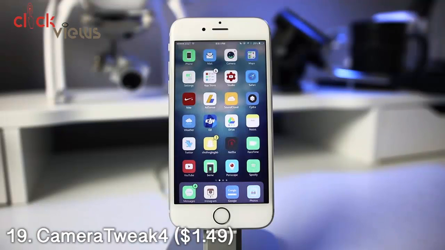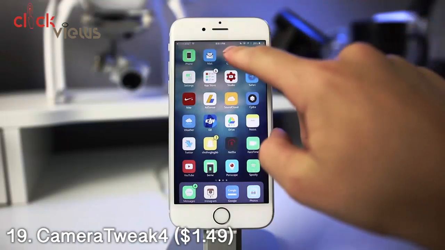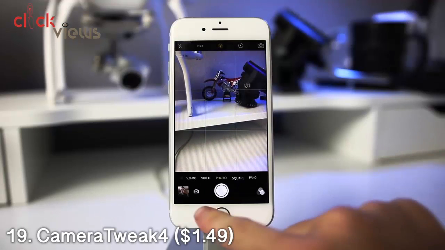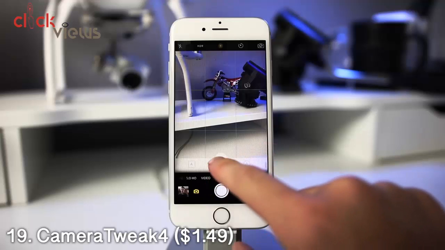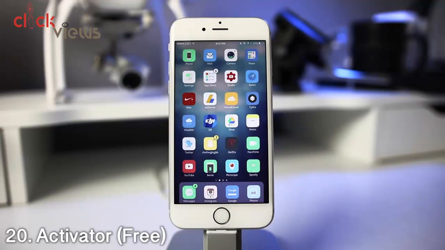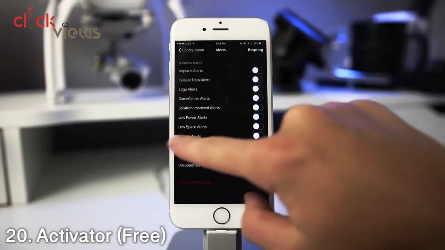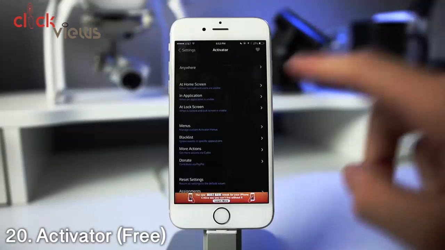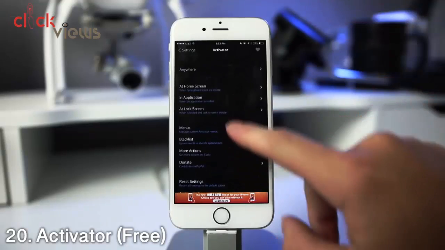Number 19 is Camera Tweak 4, and this is going to give a ton of new stuff to the stock camera app. You're going to get all sorts of settings. You got your auto mode, a really popular one. This is going to allow you to change so much about your device. What it's meant for is custom gestures, and oh man, are there a lot.